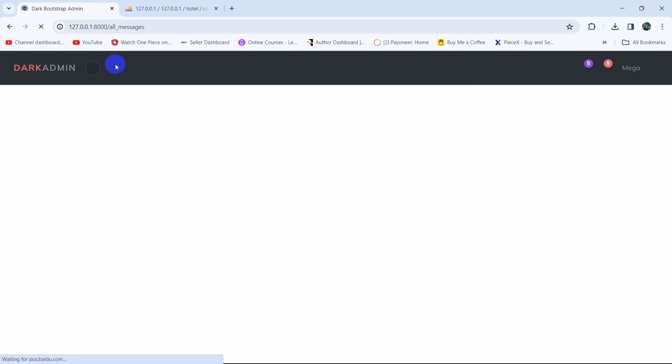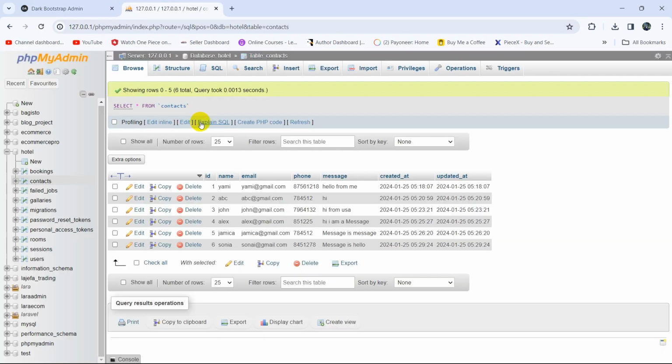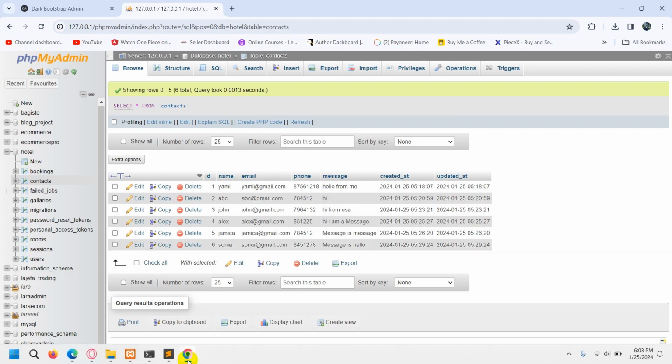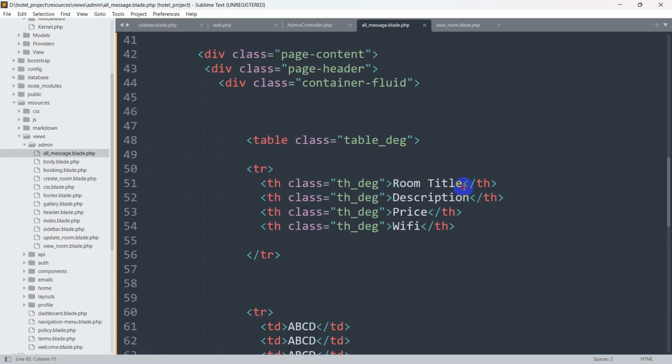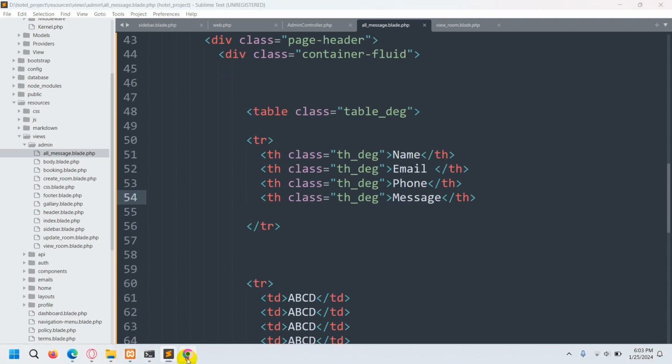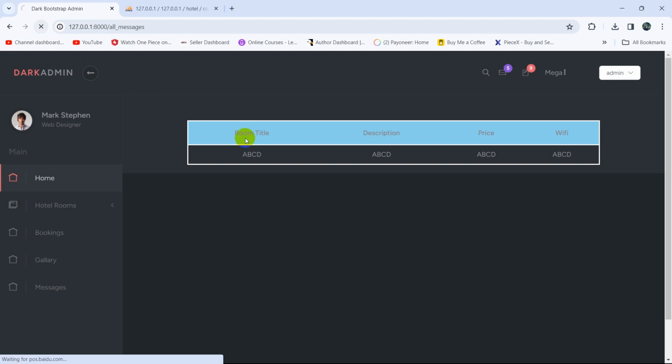Then let's refresh here, and there you go. So we have name, email, phone, and messages. So we are going to say here, it will be customer name, or let's just say here name. Then here we'll say email. After that, this one will be phone, and this one will be message. Let's save, and let me show you. Refresh here, and there you go.